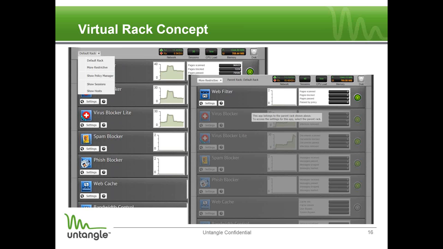If you use this option, your rack will be pre-populated with all applications and settings from the parent rack you selected. However, it will look a little different. As you can see on the screenshot on the right, there's a little mouse over where, when you hover over one of the shaded applications, it tells you that that app belongs to a parent rack. And so the more restricted rack has a parent rack of the default rack in these two different screenshots that I've taken.